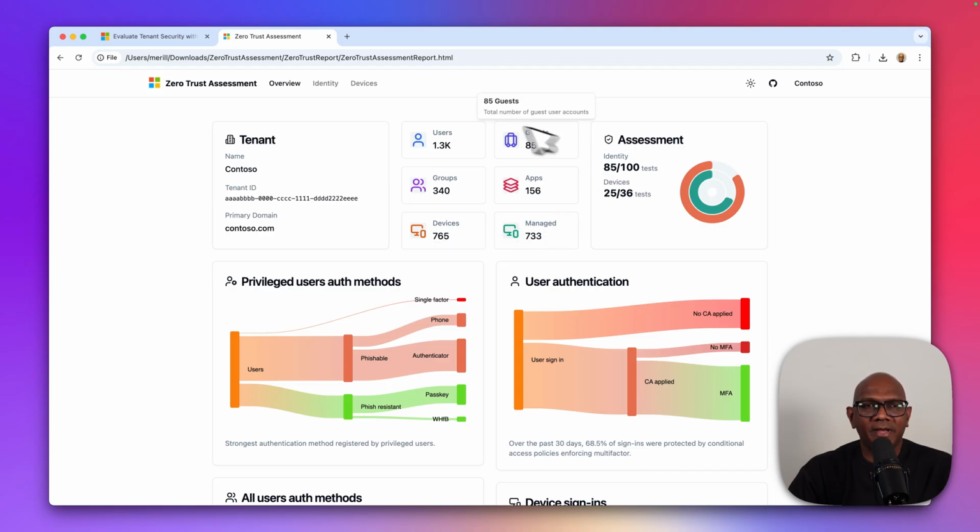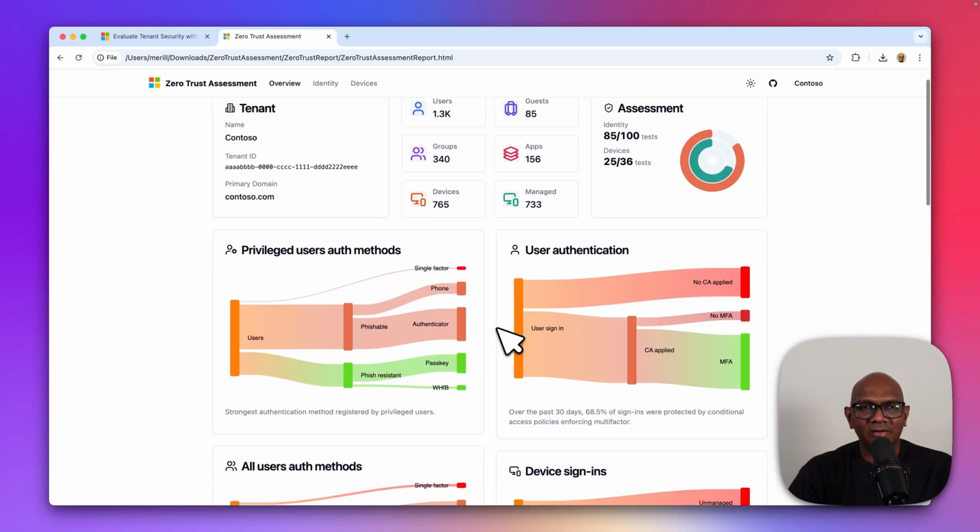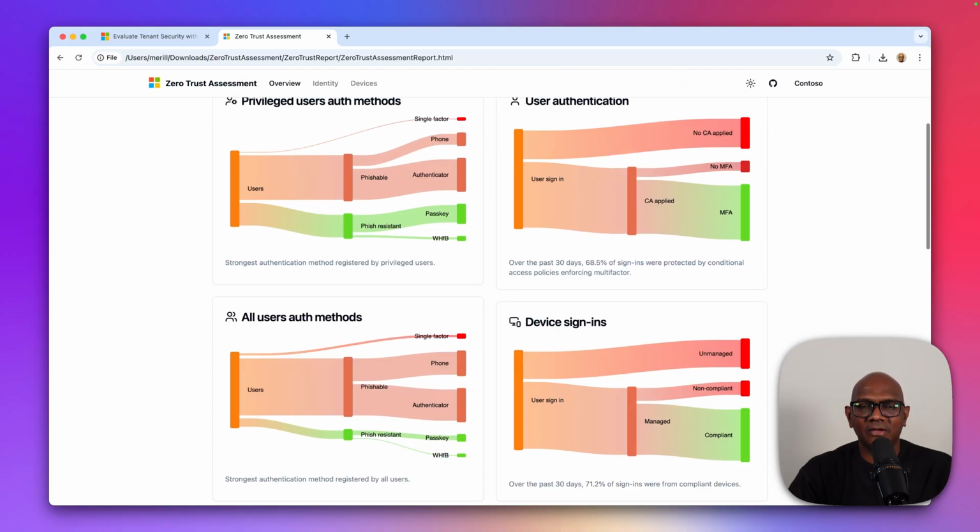The report will provide a high-level summary of your tenant, and it also shows the number of tests your tenant passed against the total number of tests available in the assessment. Now, you might see a different number here based on the type of licensing that you have in your tenant. The report provides a high-level overview about the zero trust health of your tenant.